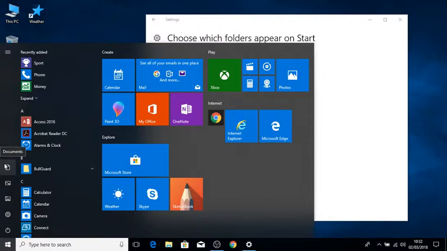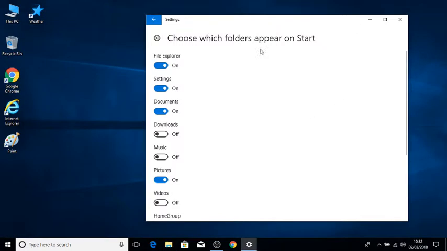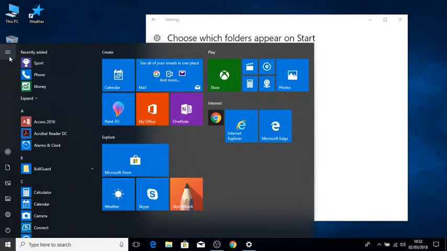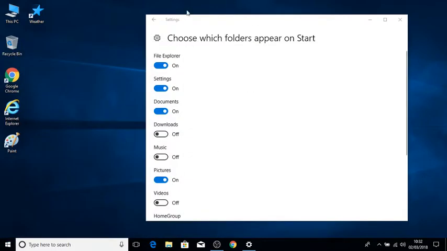So I've got documents, pictures, and just hit on there, it goes straight to pictures. Shut that off, and again go on to the Start menu, expand that here, it just shows the full name on the left hand side there. Now I just close that off and go back.